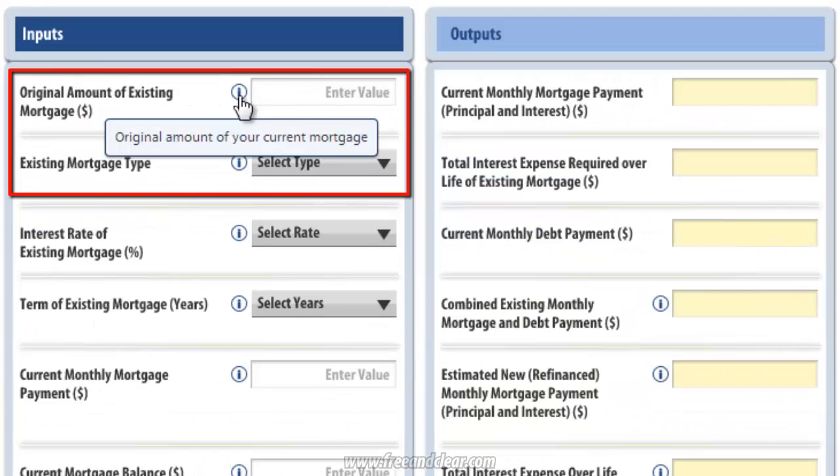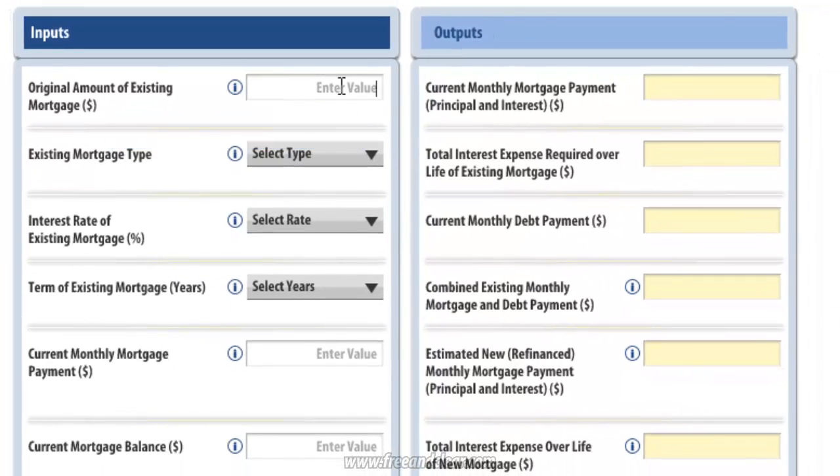It's important to highlight that if you ever have a question about an input, simply hover your cursor over the icon to the left of any input rectangle, and it reveals a brief description of the input and the information required. The first input is the original amount of your existing mortgage. So if you obtained a $300,000 mortgage to buy your home, you would input $300,000, and that's the figure I'm going to use in this example.